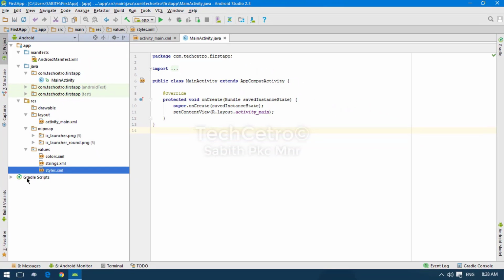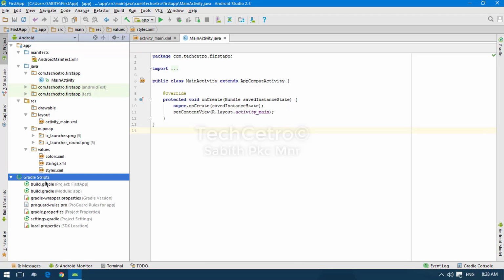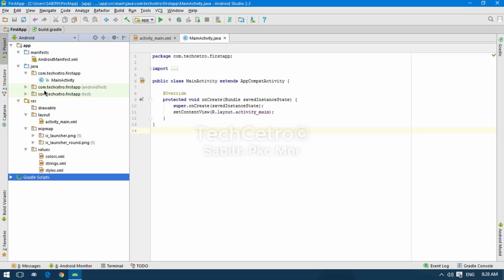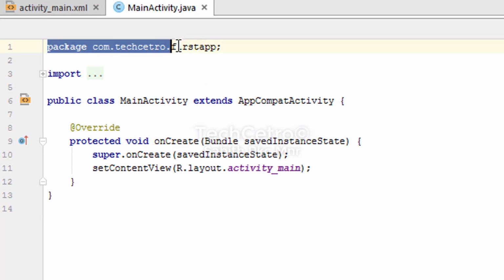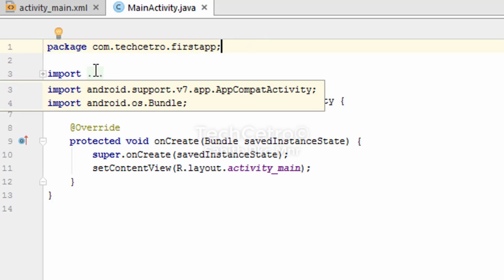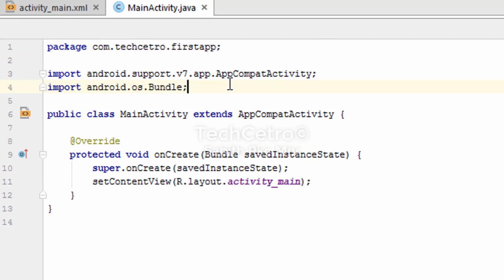And finally we have the Gradle Scripts folder. We have many other things inside that, and we'll be discussing all of this in later tutorials. So without any further ado, let's get started with the work window, the window where we code our Android app. So this is the window. At the top we have the package name, and here is import, which contains some of the libraries. Pre-built libraries are introduced in the import, and we have the public class MainActivity extends AppCompatActivity, and some other Java code.